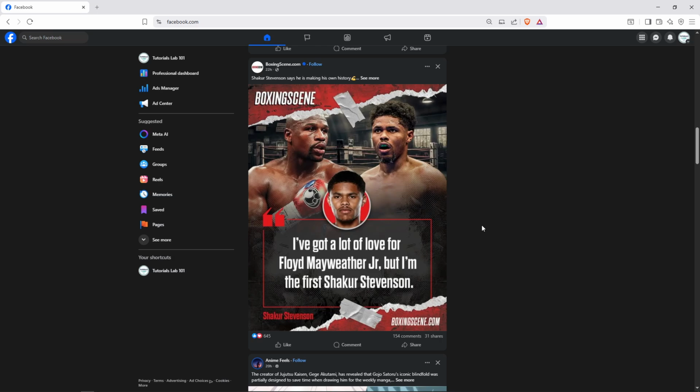Let's start by opening your web browser and navigating to facebook.com. Once the page loads, log in using your Facebook business account credentials. After logging in, you'll be directed to your Facebook homepage.